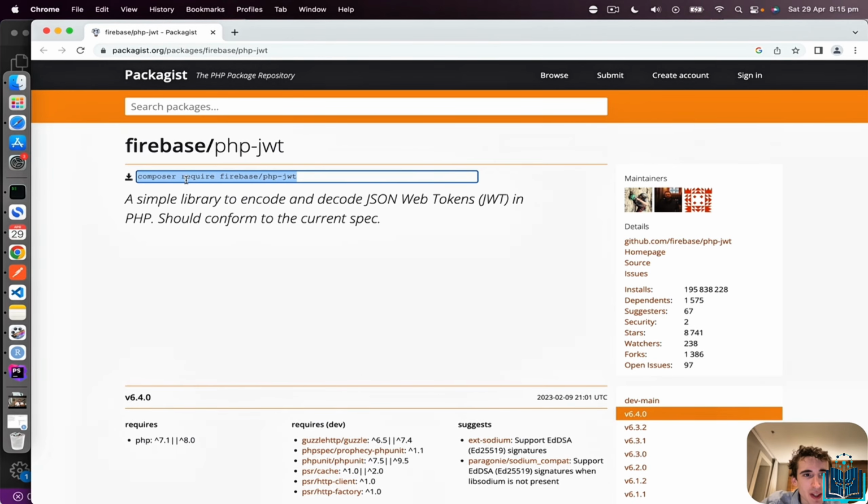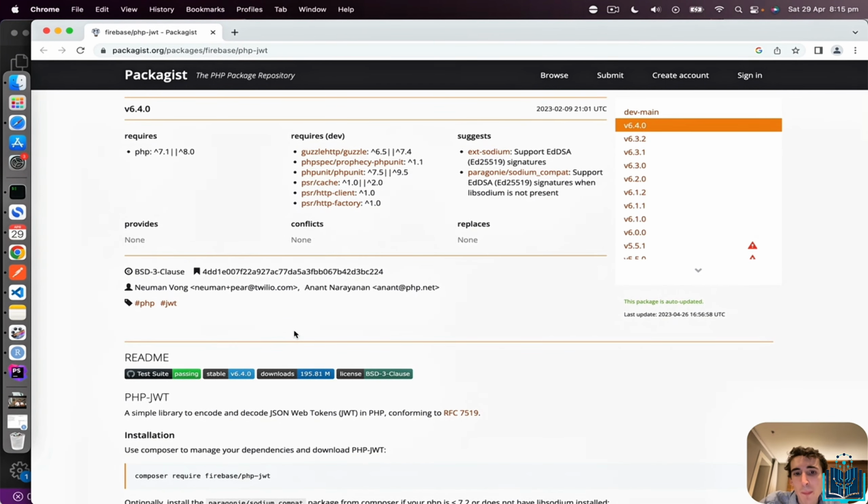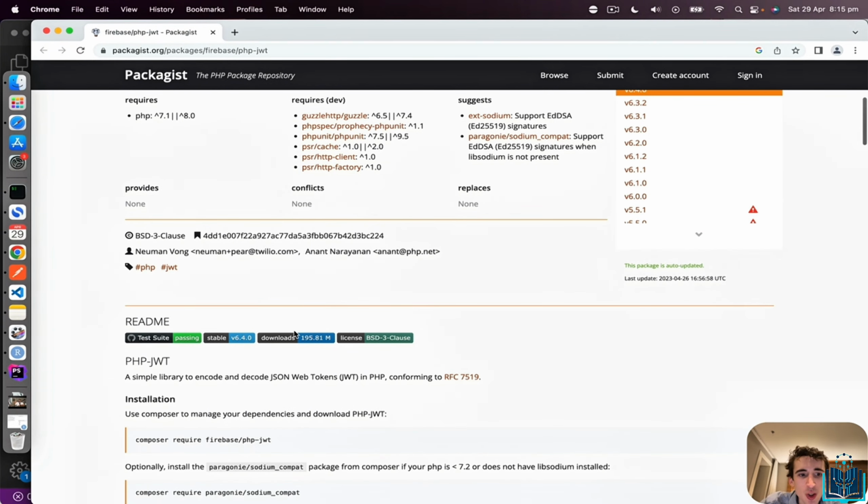Now here I will copy this. Composer require Firebase PHP JWT. That's the best library out there. Really easy to use. It will just make our life easier to use JWT in our RESTful PHP API.